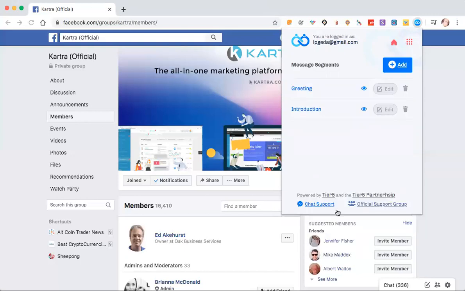You can have as many segments as you want. If you're going to concentrate on a group, like this particular group I'm in right now has 16,000 members. I could spend days here trying to reach out to everyone if I wanted to. I could put a message in there, hey, I'm a member of Kartra in the same group with you, or whatever that group may be.